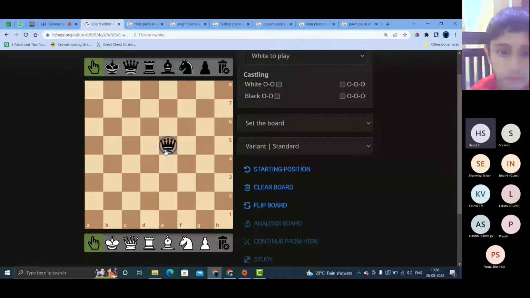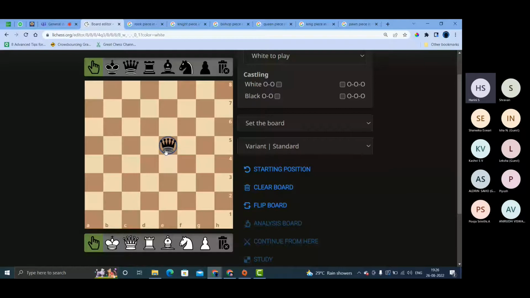Let's leave the dark square for now since we did it last time. I hope you know what is a light square and which is a dark square, right? So let's do this. Black queen on e5. If I give you the position like this, then you have to tell me white king on d5. This exercise will help you in future.